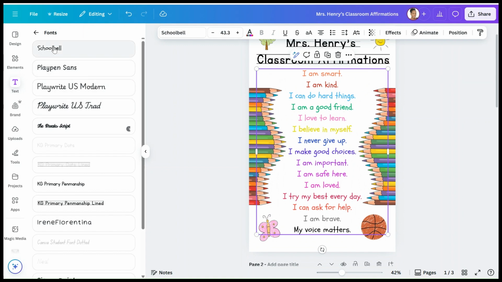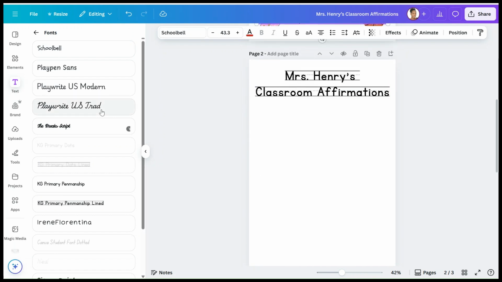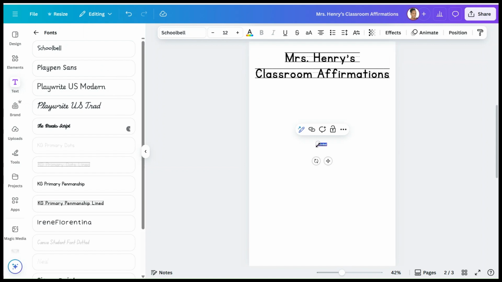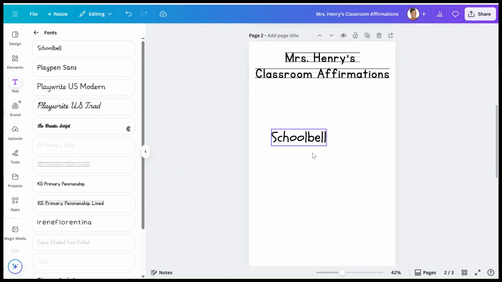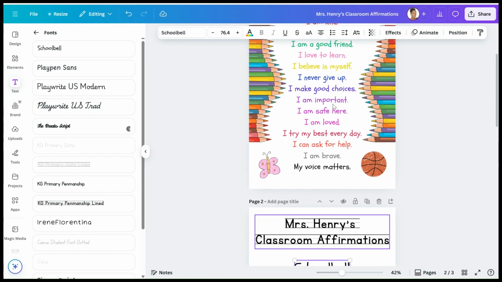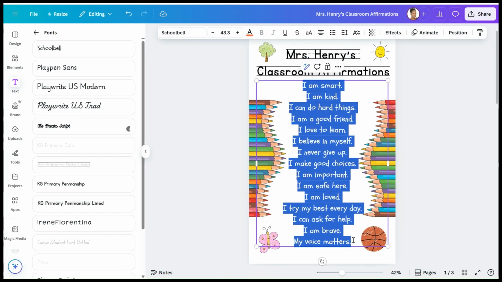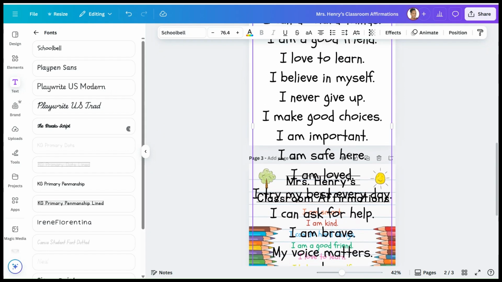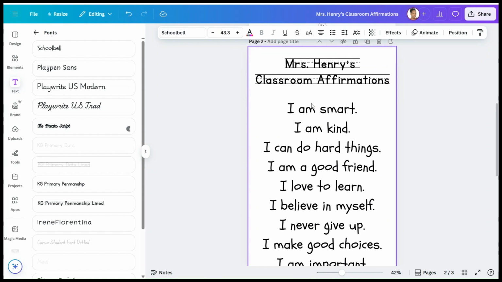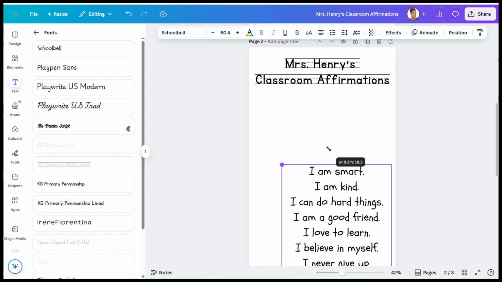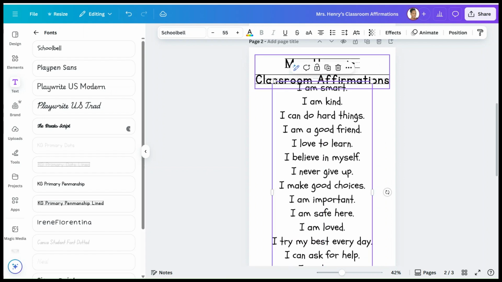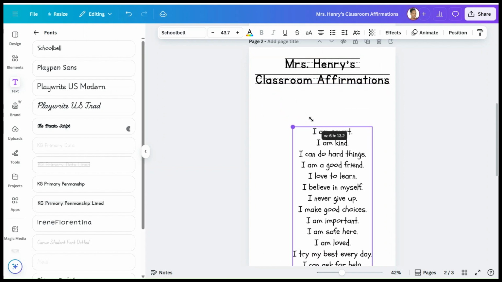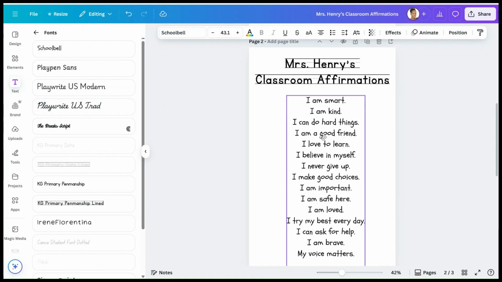And then the next thing is the affirmation. Again, under the fonts, I chose school bell. When I selected school bell, I made this a little bit bigger, and I just pasted the affirmations that I had into the school bell box. So I'm going to copy these, since I already had them somewhere else, and delete that. Right now it's way too big. The font that I used was 43, so we're going to make it down to 43 and put that there.